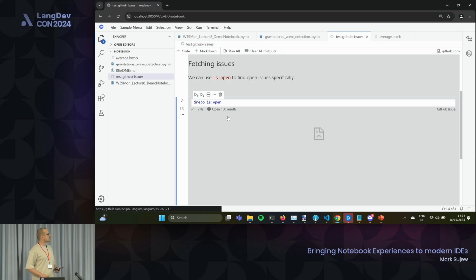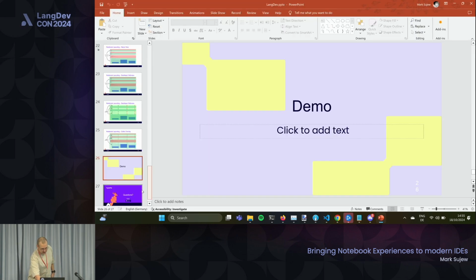Anyway, so that's the basic gist of notebooks in Theia. We spent a great deal of work implementing those, and I think we've come along quite far actually. And so that's kind of it. I'm actually at the end right now.